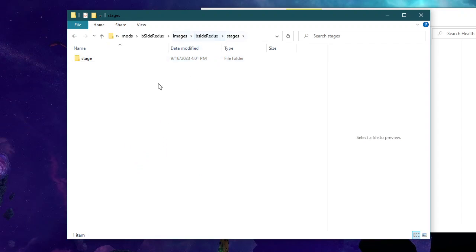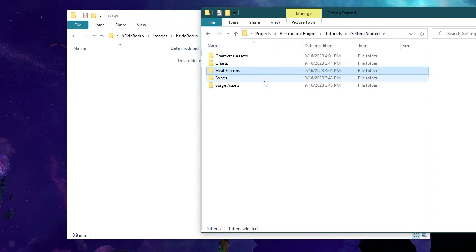Now unless you've already done the subfolder thing, you won't want to do this since there's already a stage in regular Friday Night Funkin called stage. But since we already did this folder thing, we don't have to worry about that. Inside that folder, we'll put all the images for our stage.